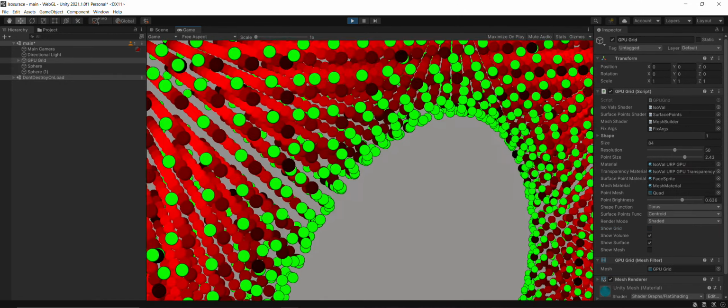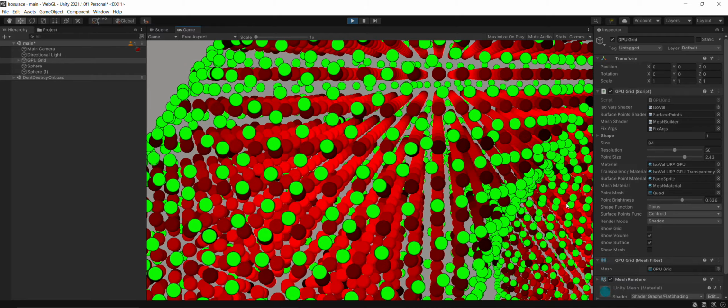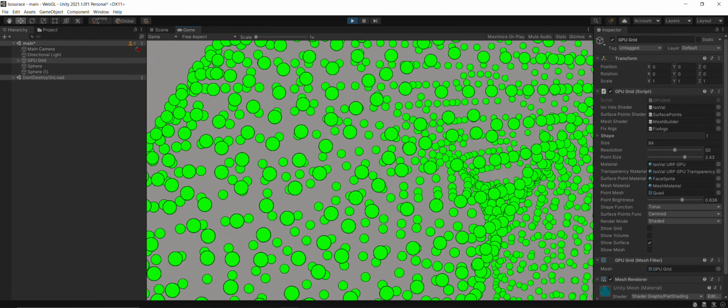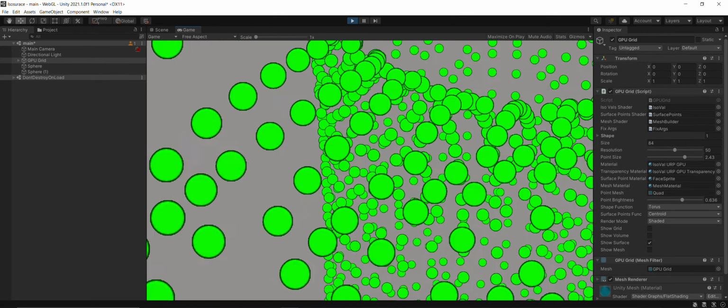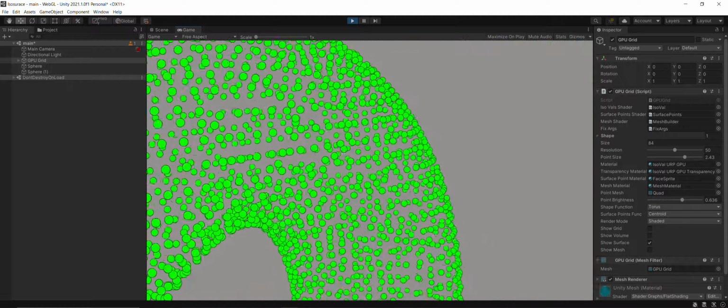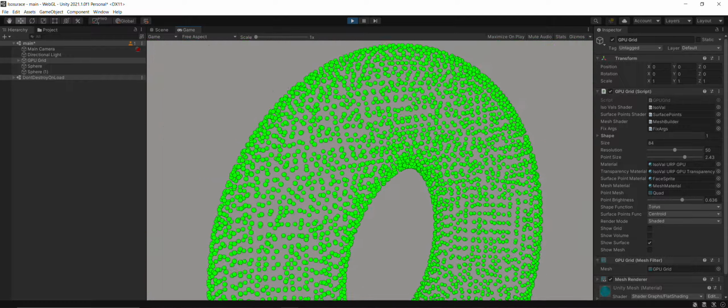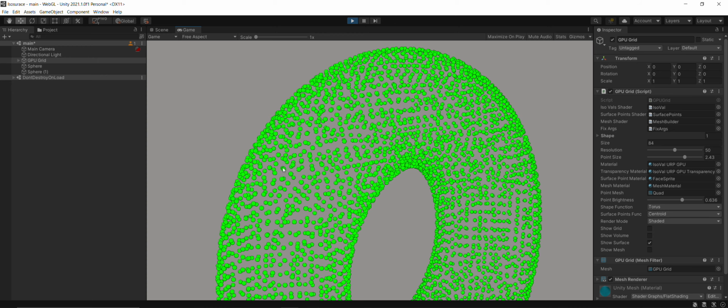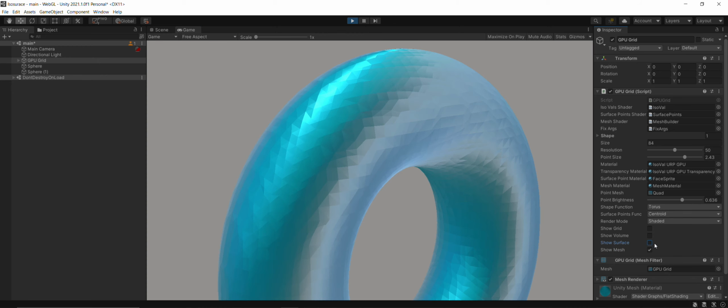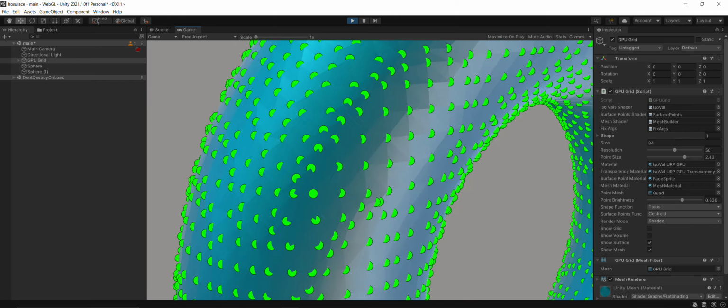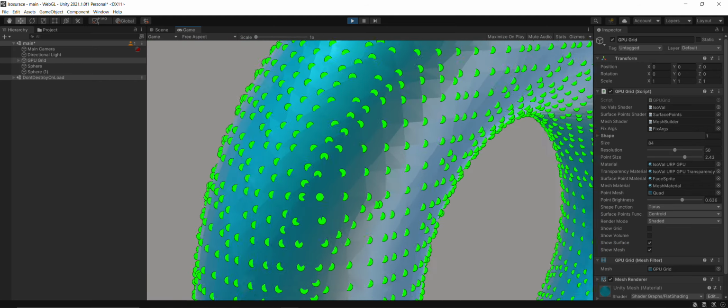So these are the points on the surface. If I turn off the volume, you can see they live only on the surface. And we use those to connect them into a mesh. So here's the mesh. And we connect all of the surface points into triangles, essentially.